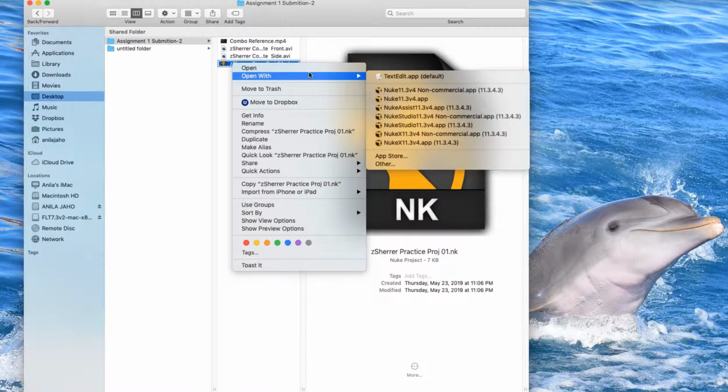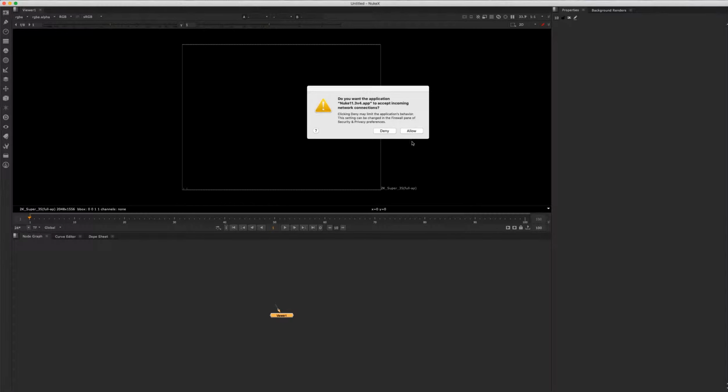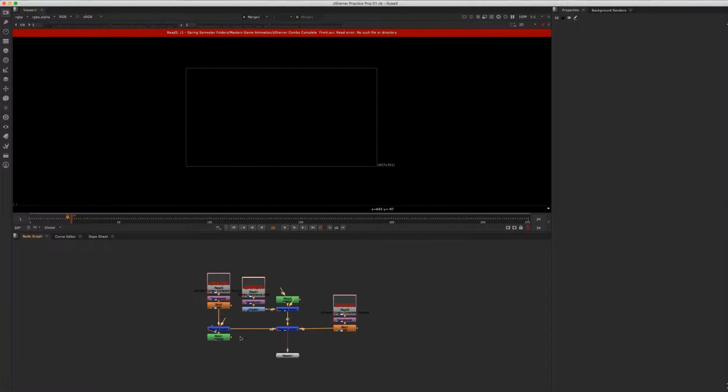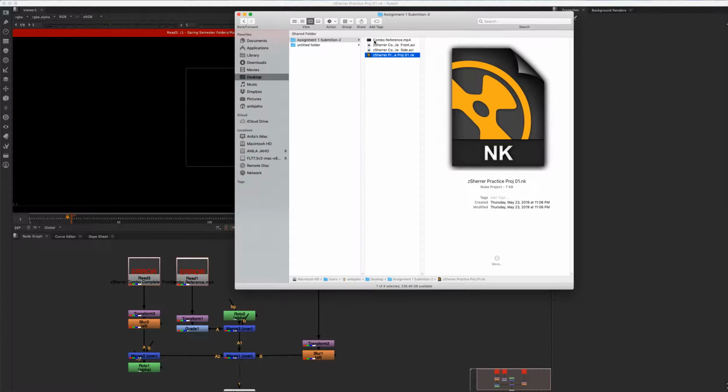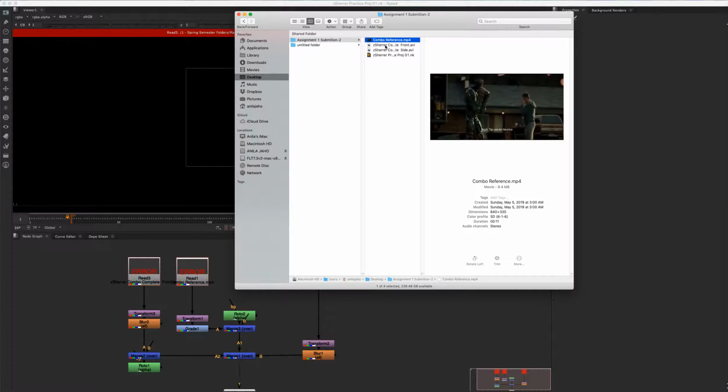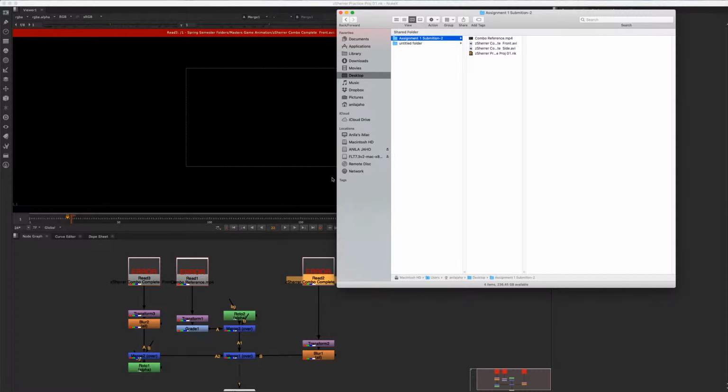I'll open this file using one of the non-commercial versions of Nuke. And as you can see, the files are not linked. We get errors because the way this project is set, it's not possible for the media to link through this Nuke script. Right now I have only 3 media, and I could easily go to my Finder window and replace these files manually. But what if we had hundreds of media files in here? It would take us the whole day to do this.